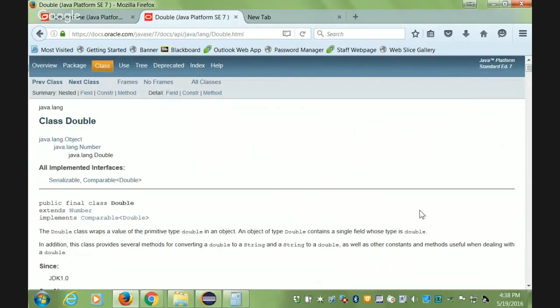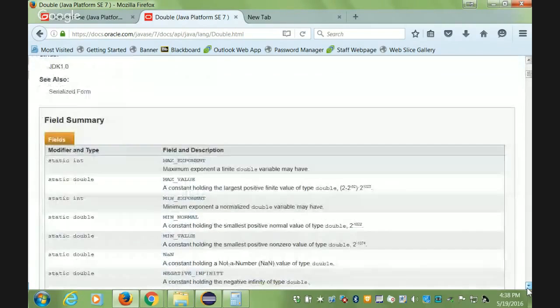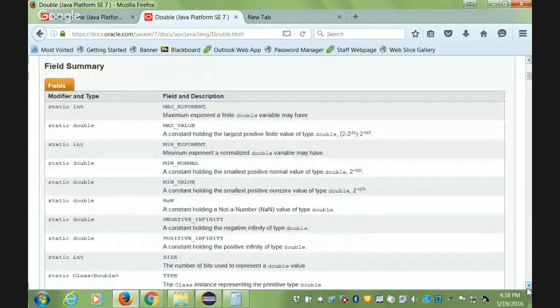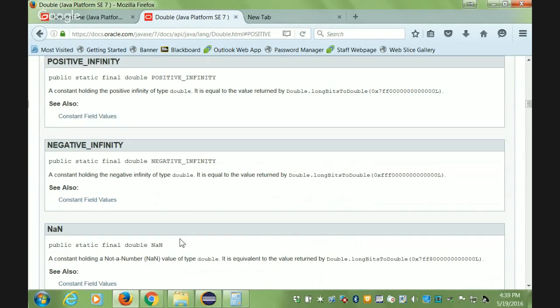Okay, so there is the class Double. The Double class has been available since 1.0. These are the field summaries. Static int MAX_EXPONENT, no, not this. POSITIVE_INFINITY, a constant holding the positive infinity of type double. There. I could say return positive infinity. I could use an if statement and say positive infinity. But for your information, this won't work with integers. We are safe because we are using doubles.